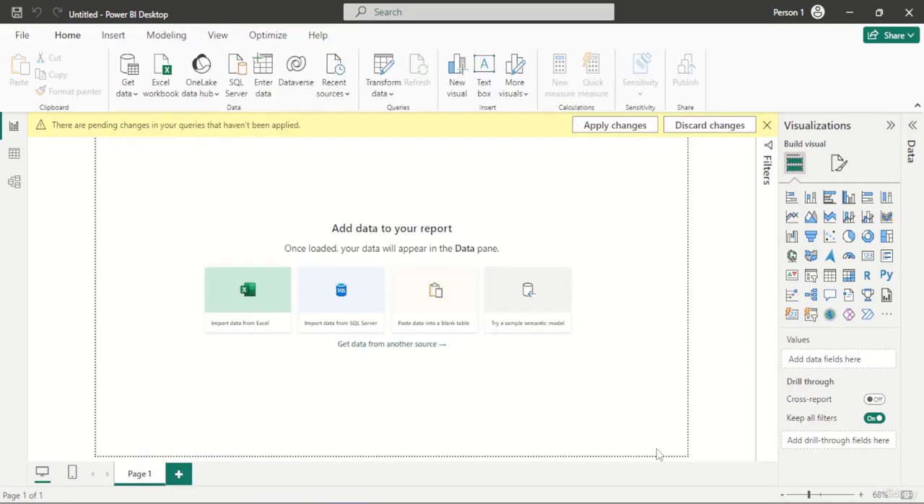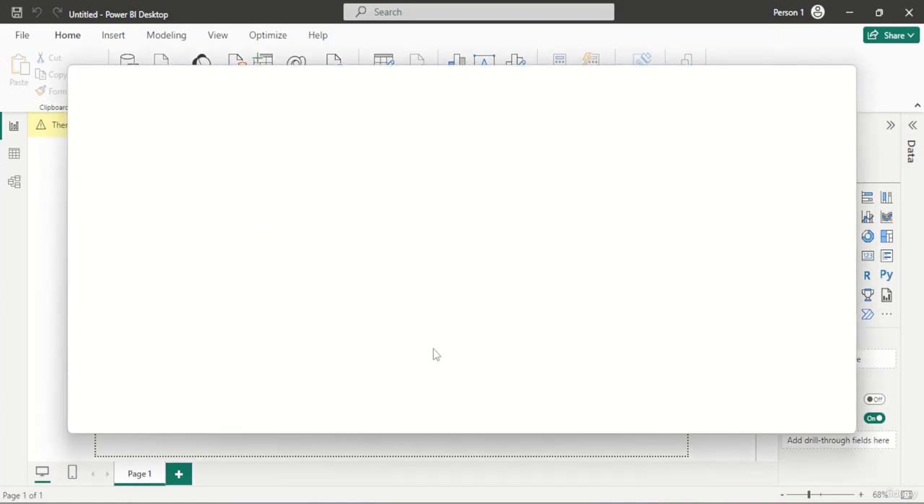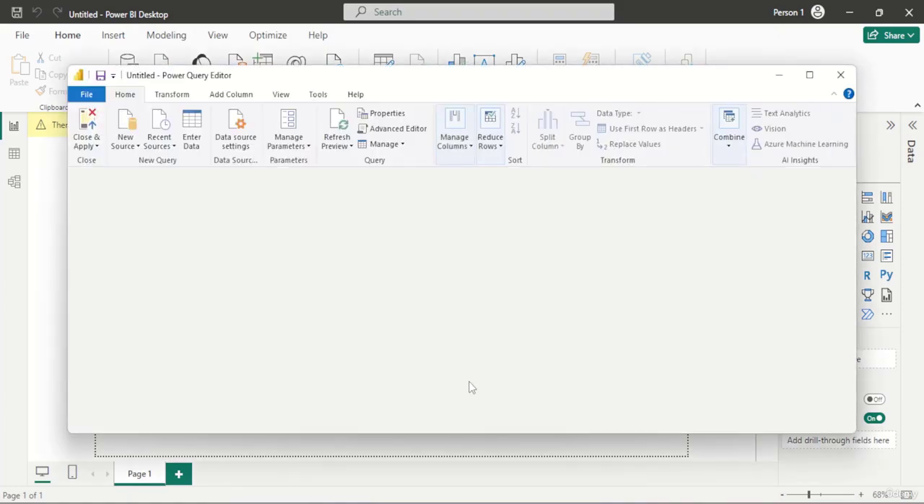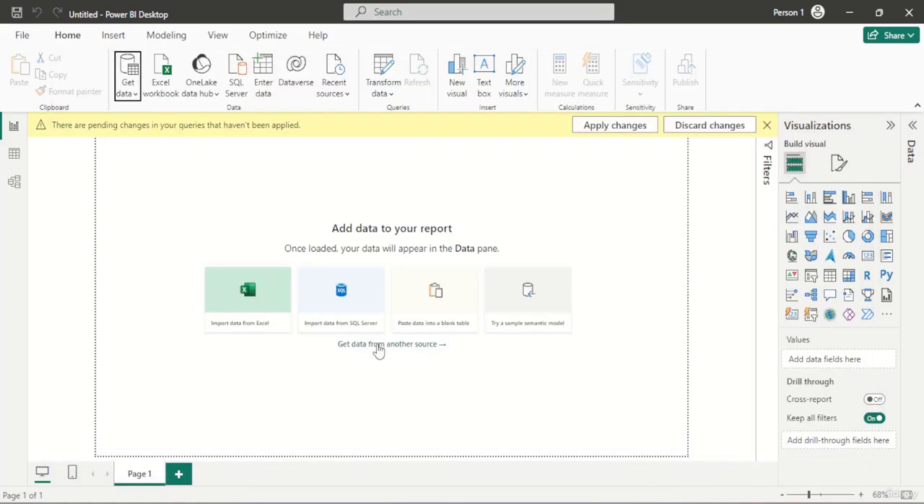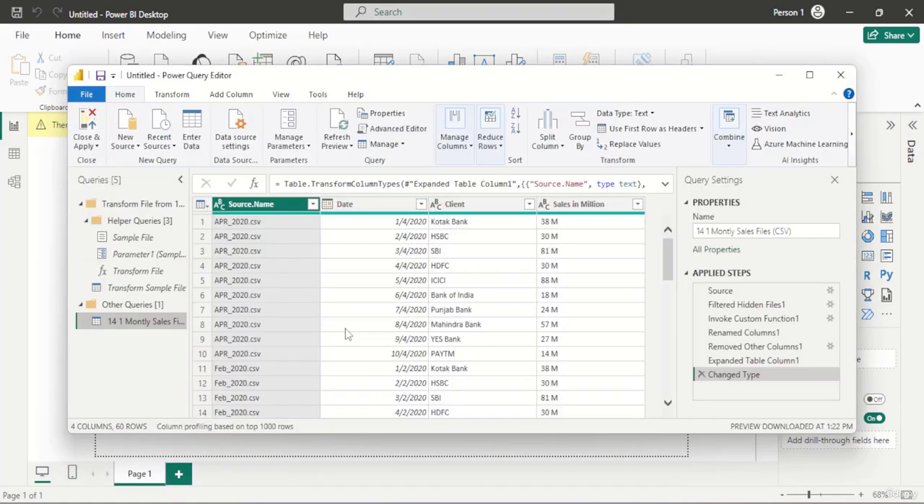But let us go to Combine and Transform Data, and it will open Power Query. All the sheets or all the files would be appended one below the other. So this you can ignore for the time being, and you can click on the OK button. I'll show you the meaning of that window in the next video.